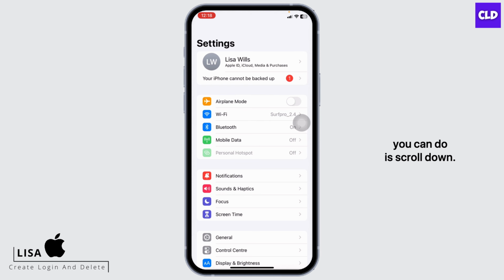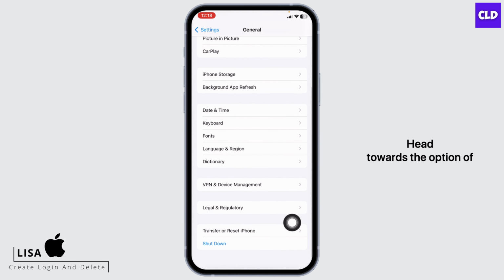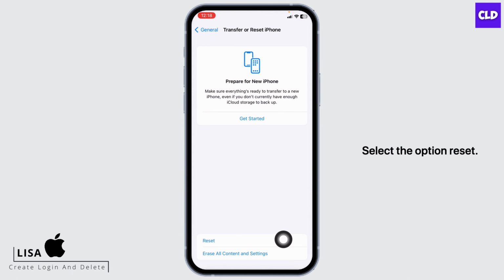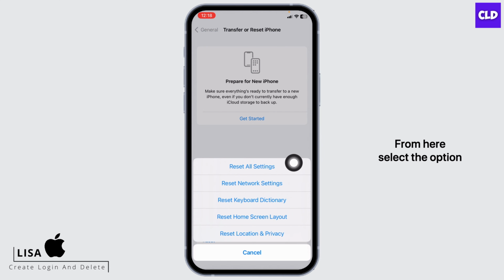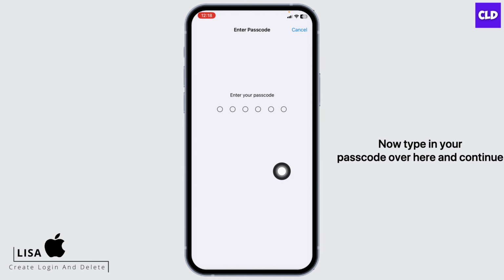Likewise, another thing you can do is scroll down, go to the option General, scroll all the way down, head towards the option of Transfer or Reset iPhone. Select the option Reset. From here, select the option of Reset Network Settings. Now type in your passcode over here and continue with the process to reset your network settings.